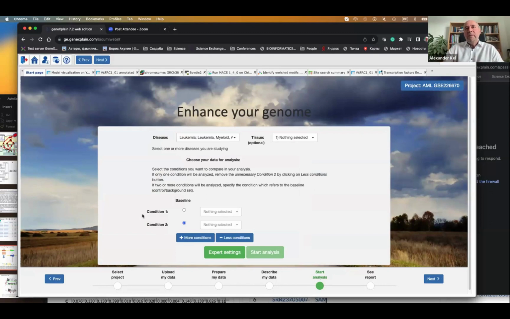So we have these two types of disease, and then we select two conditions to compare. In this experiment, I compared the wild type to the knockout. We want to see what genes are expressed in wild type, so the oncogenes, and which ones go down when you do the knockout. And then I simply start the analysis.